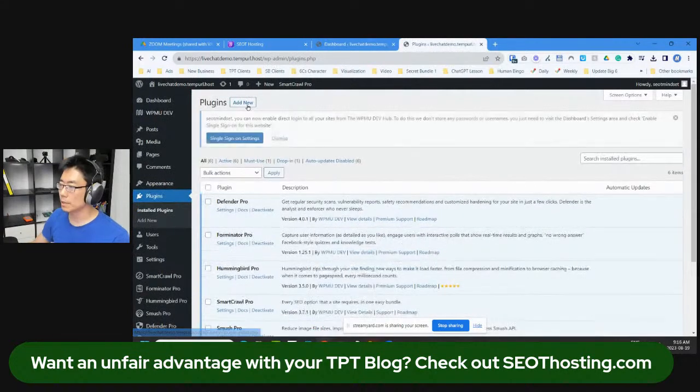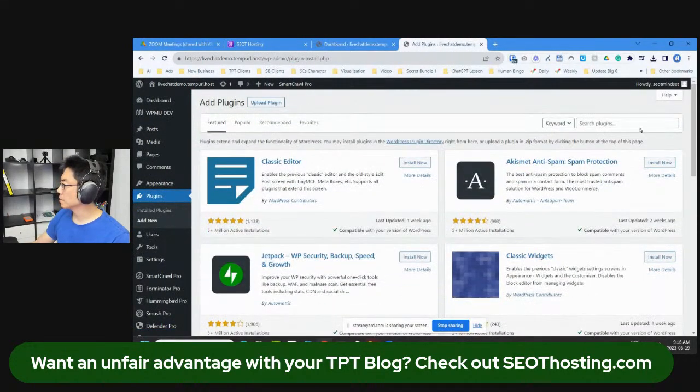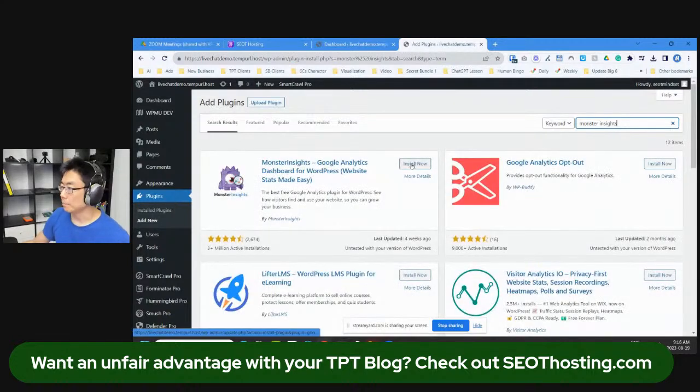And in plugins, I'm going to add a plugin called Monster Insights. There's a free version, so that's what I'm going to use today. Install now. There are lots of ways to put the Google Analytics code onto your website. This is the easiest way.